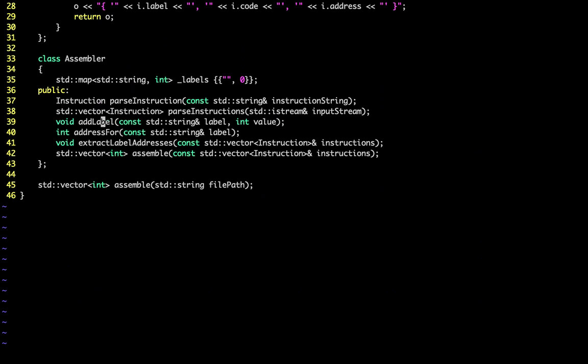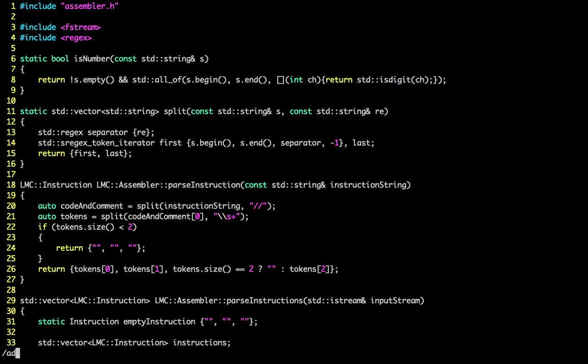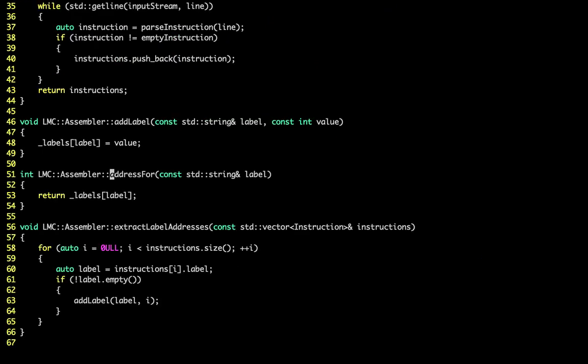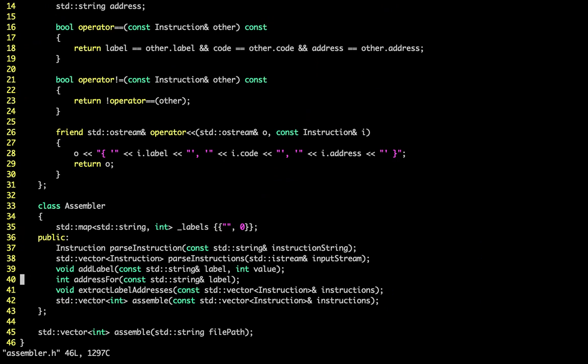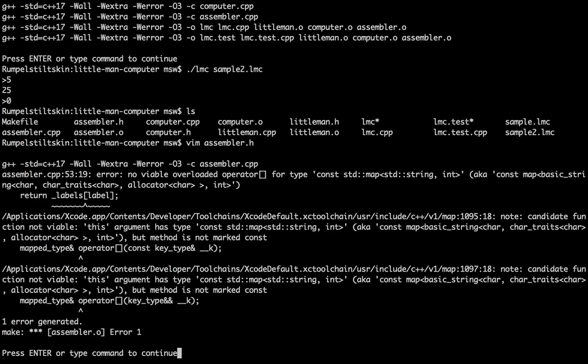So for example, add label, that's clearly going to modify this label map here, but address for, if we go and actually look in the assembler CPP, only reads the label collection, doesn't modify it in any way, so we can actually mark that as a const method. And the same, this does need to be symmetric, so you mark that the same in both. Oh hello, what have I done now?